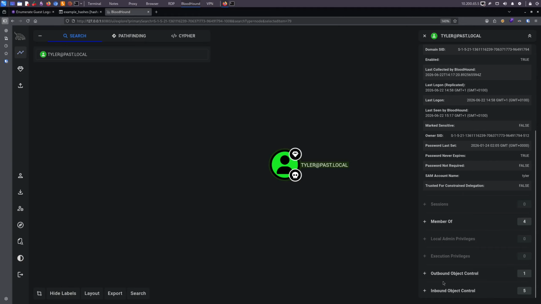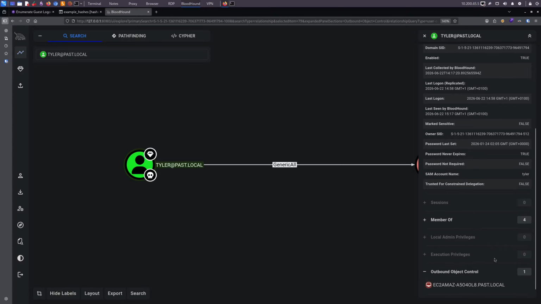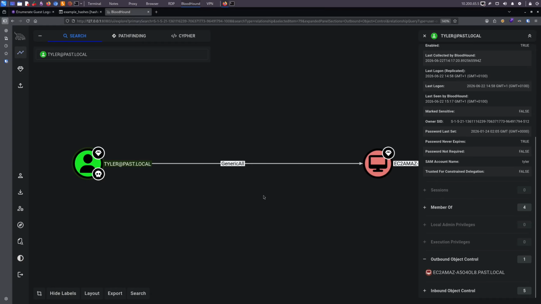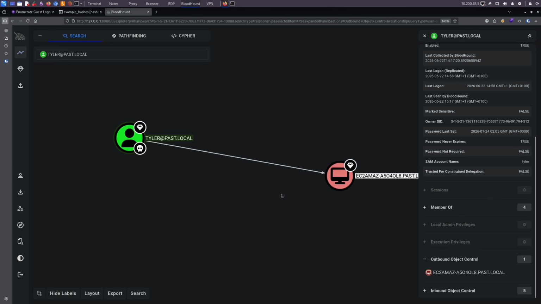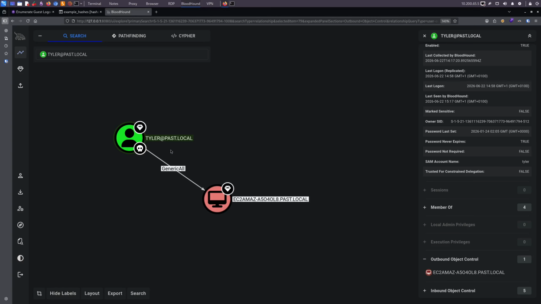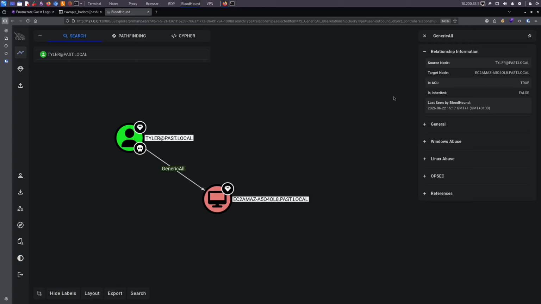I'm going straight to the outbound object control. It's always a good sign. Okay, so we have a GenericAll to our target machine. So the user Tyler has GenericAll permissions on our target machine. Let's click on GenericAll and see what we can do with this.